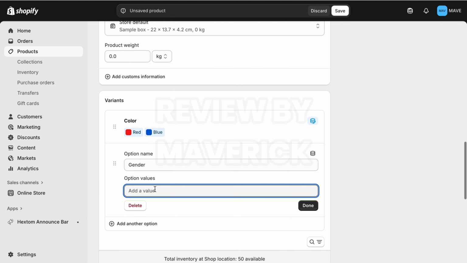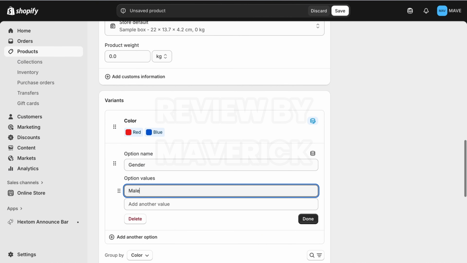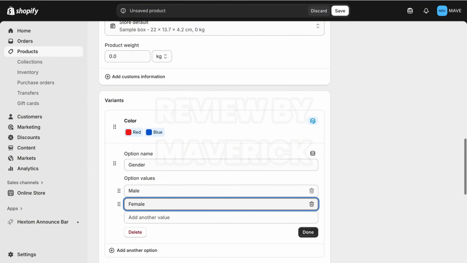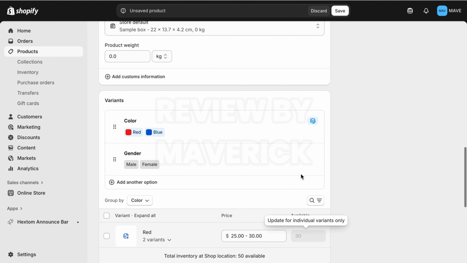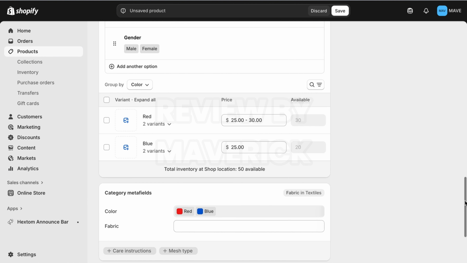So I can just say male. Okay. Then I can say female. Okay. So meaning the one for male is different from the one for females. So I'm just going to click on done. I've created two. If I want to add another, I can just click on add another one here. Okay. You can add as many variants as you want. So you hit on done.